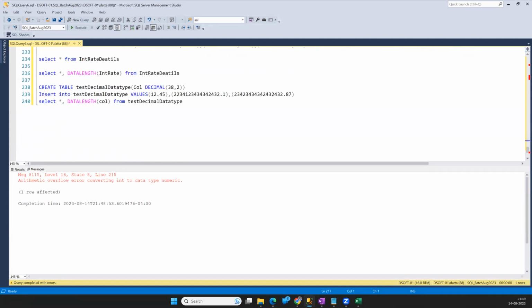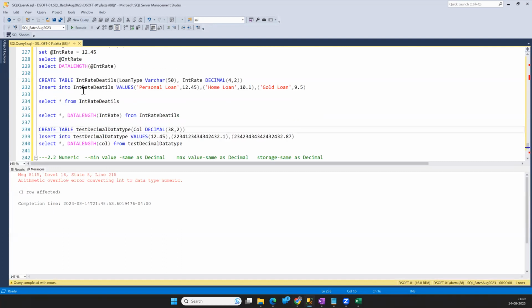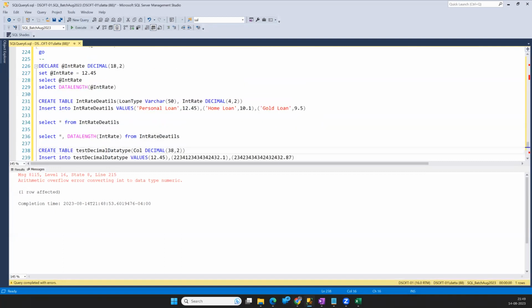We will move ahead with the numeric data type. Numeric is exactly the same as decimal. I will just say: minimum value exactly the same as decimal, max value exactly the same as decimal, storage exactly the same as decimal. I will show you the syntax also, exactly the same as decimal. No differences. Whenever you refer to decimal, you just specify numeric here. I can show you.